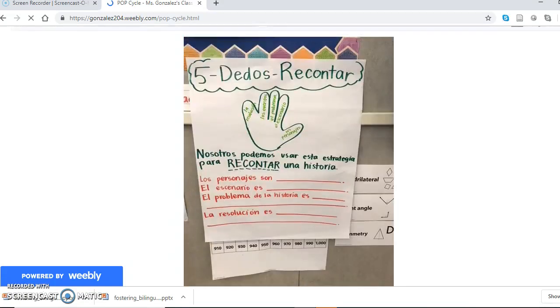The strategy that they learned was using the 5-finger retell, so they identified each finger of their hand to a different part of the story. And then they were able to use these sentence frames in orange to explain the part of the story step by step by thinking about the characters, the setting, the problem, and the resolution. And this strategy was very successful for my students because they were able to use their hands to retell the story back to me each time they read the story. So this strategy was very, very successful.